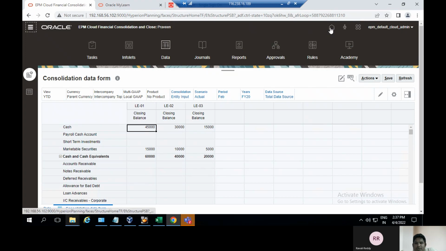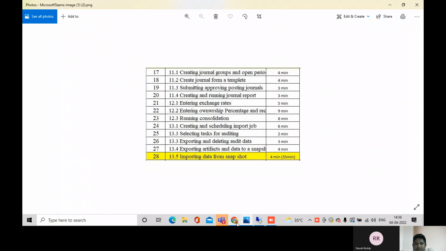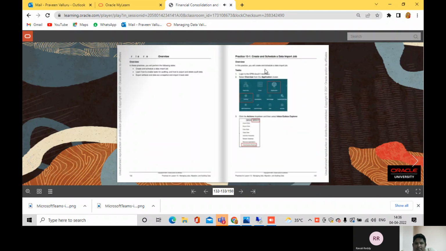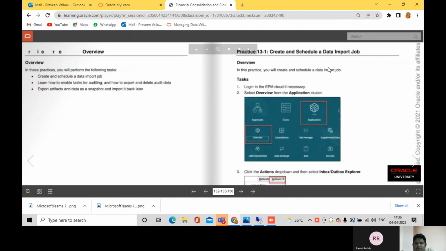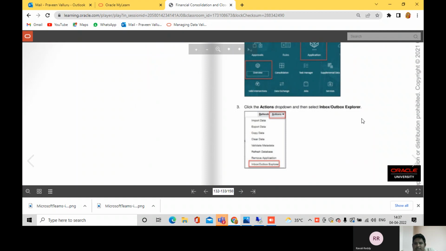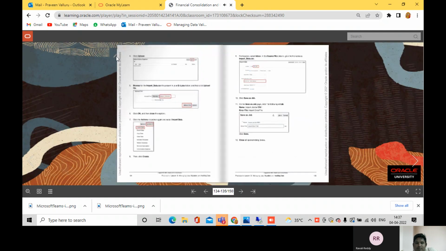the home screen. Click on home screen, and then go to the activity guide. In the activity guide, open migration jobs to create a schedule for a data import job. Select the overview from the application cluster, click on Actions, and from the drop down select the inbox and outbox explorer.